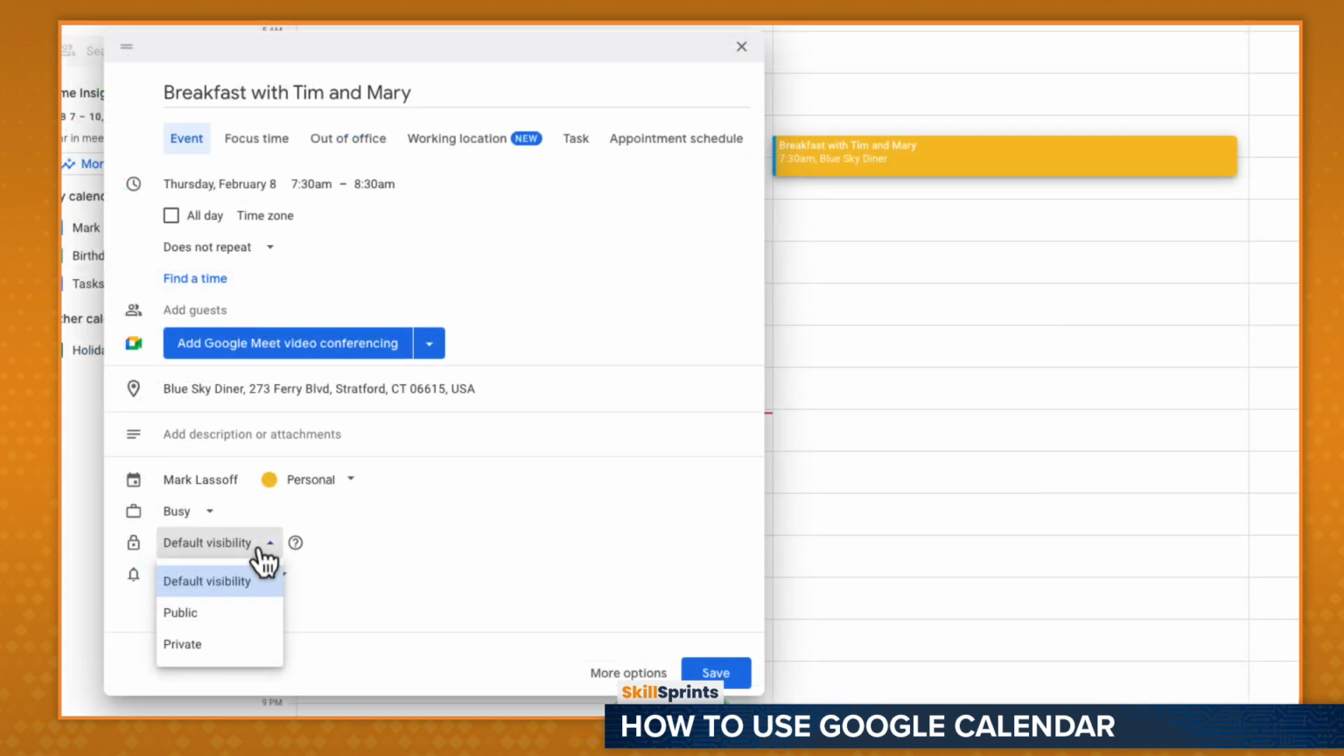I can choose whether or not this particular event is visible to others. If I make the event public, then anyone who has access to my calendar can see the event and the event details. I can make the event private, in which case they'll just see an indicator that the time is blocked, but the event is private. This will be a public event.